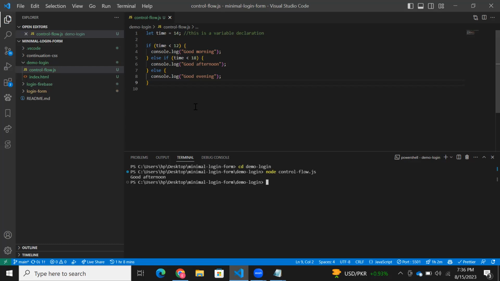So guys, can we just evaluate this code to see exactly what happened for us to get this result? So we got the result of good afternoon, right?